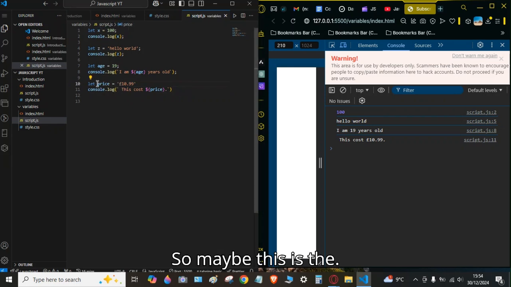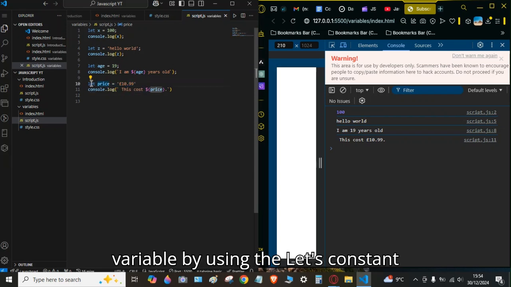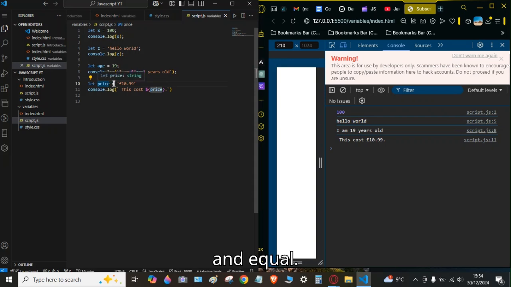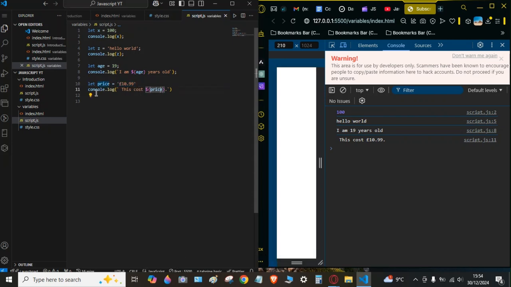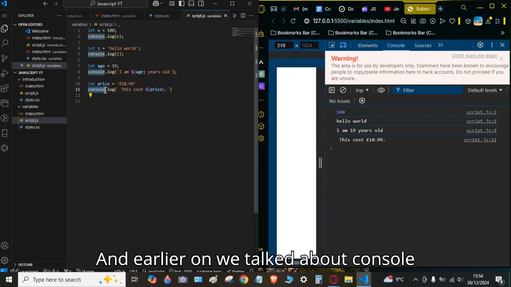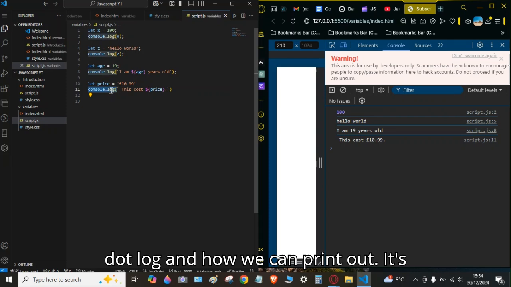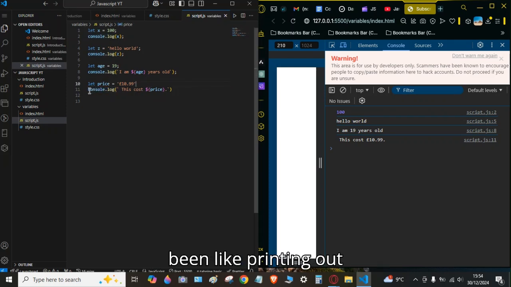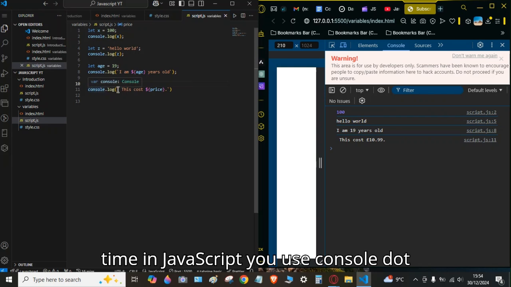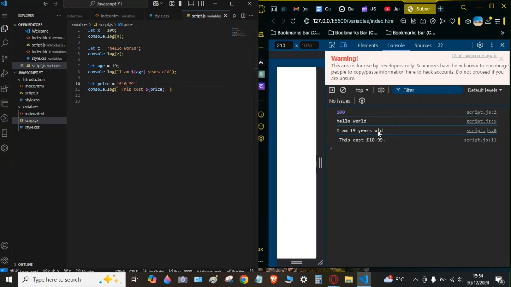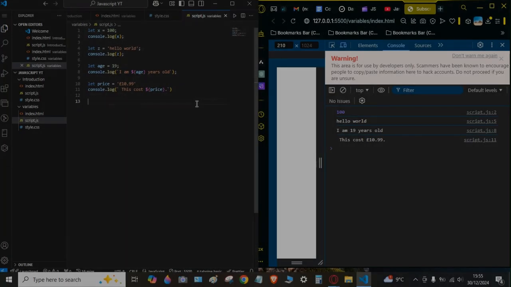So this is how you define a variable, using let, a name and equals, and you define it as either a string or a value. Earlier on we talked about console.log and how we can print out. It's a bit like printing out variables in JS. Think of Python, where you use print, but in JavaScript you use console.log to print out the value in the console. Okay, cool.